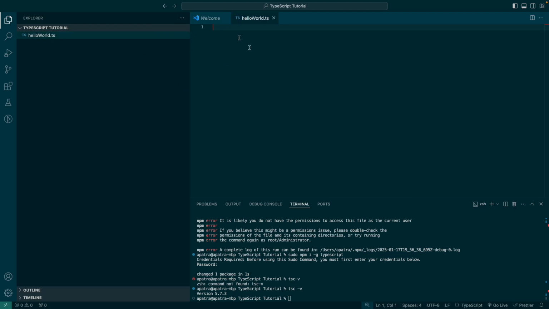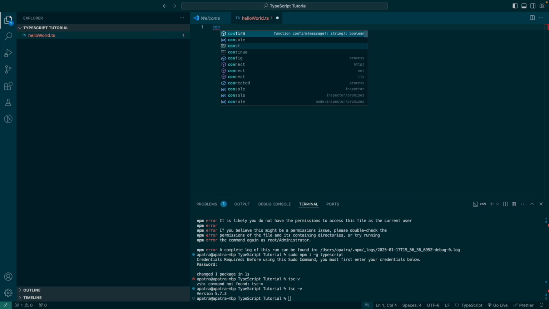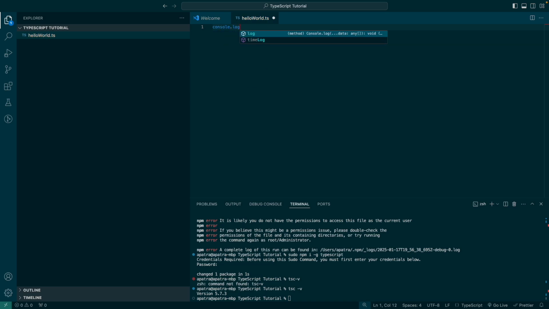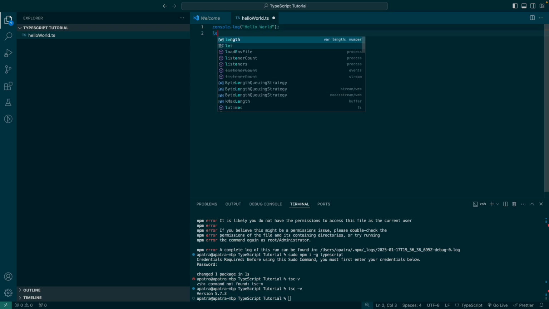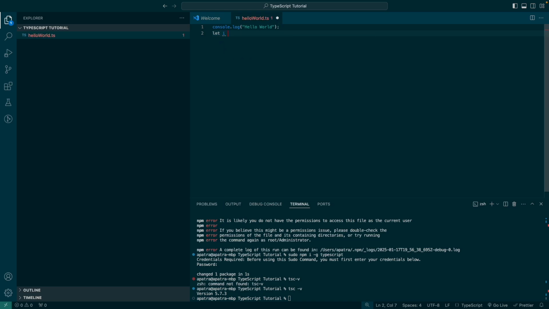Okay, so what will happen if I write something here, like console.log, then I write hello world, or I can just write let i = 10, something like this. Now we can see that we have defined let, and we have discussed let and const in the JavaScript tutorial. Please look it up. Now what will happen, the TypeScript compiler compiles this .ts file into the JS file.